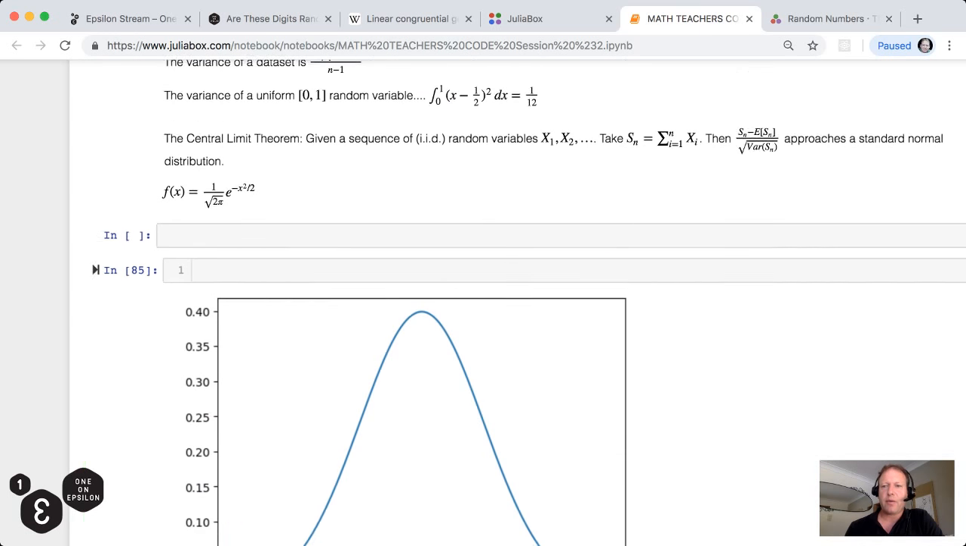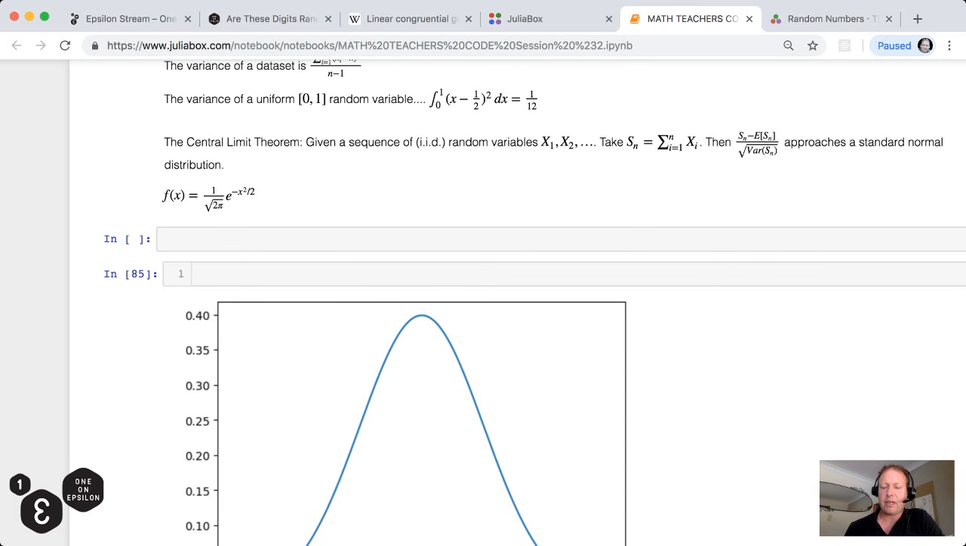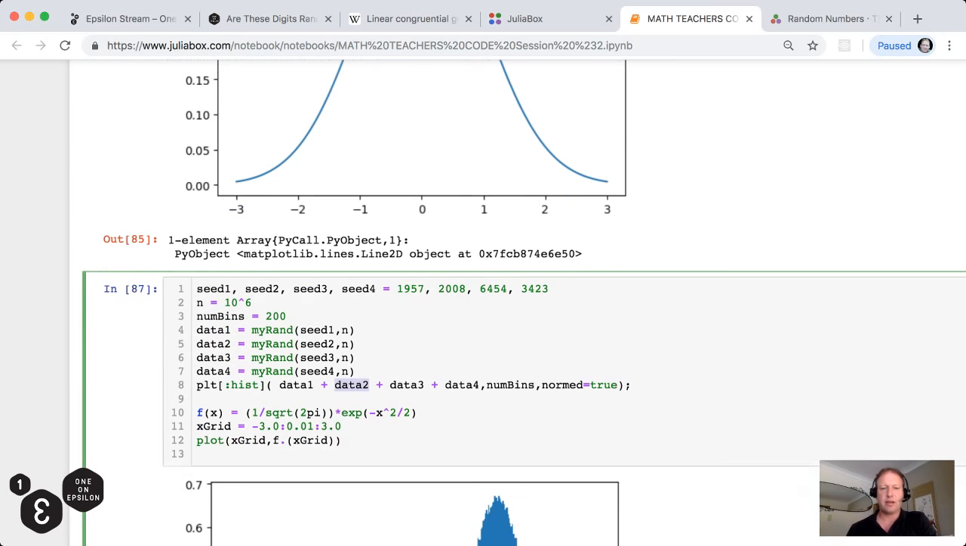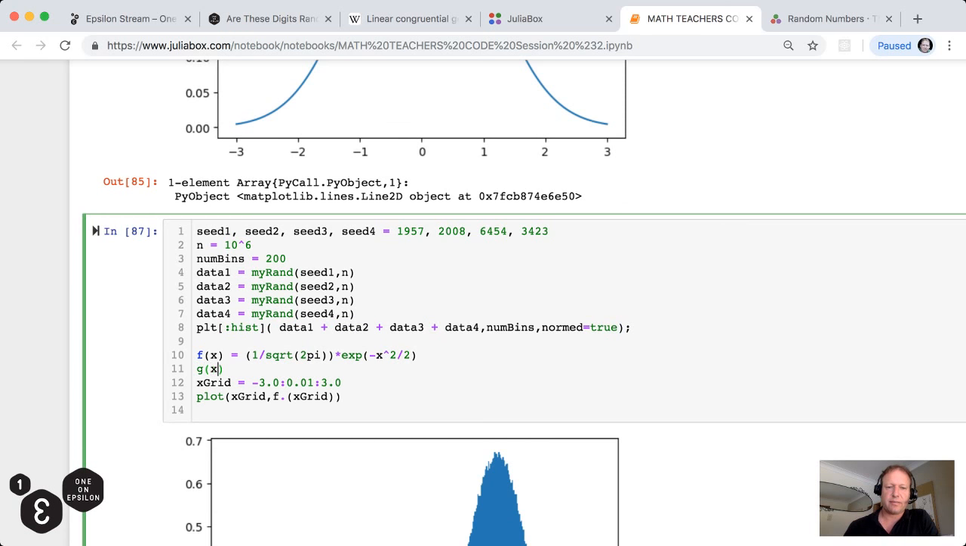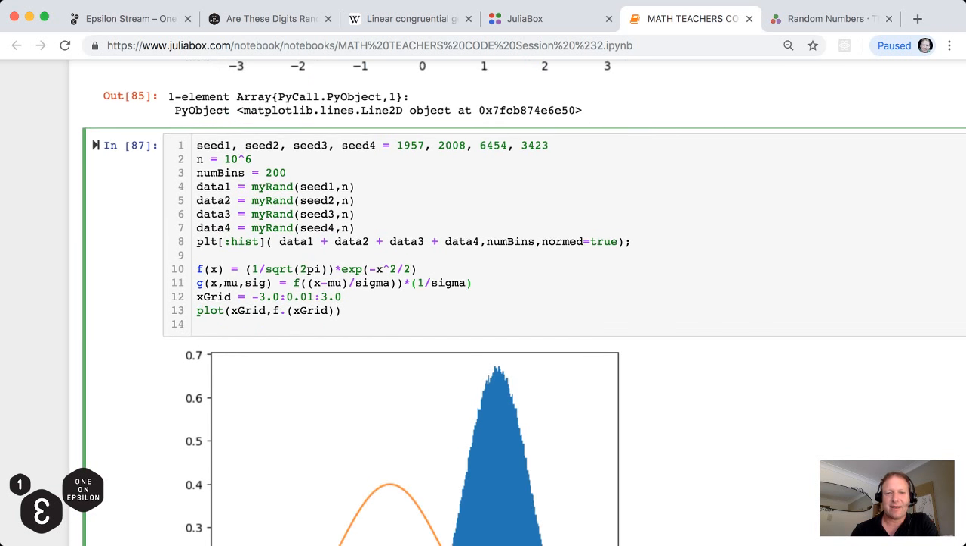Now, the way we wrote the central limit theorem here, we spoke about the normalized version of the sum, but we can now just create a new function g of x, and let's call it g of x, mu, sigma. And it's going to be f at x minus mu divided by sigma. So it's a centering of the x times the normalizing constant 1 over sigma. I'll show you in a sec.